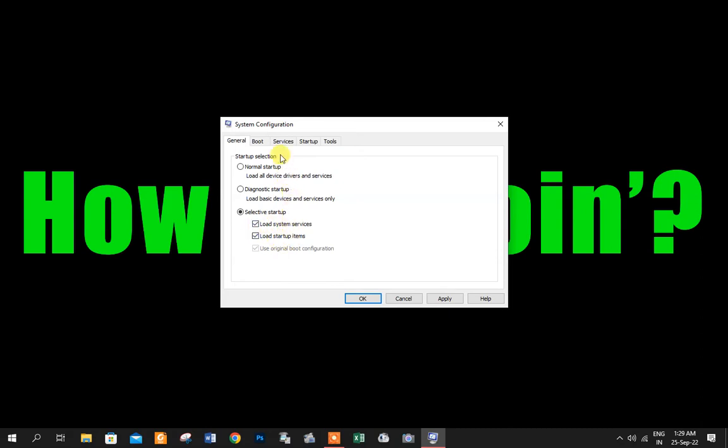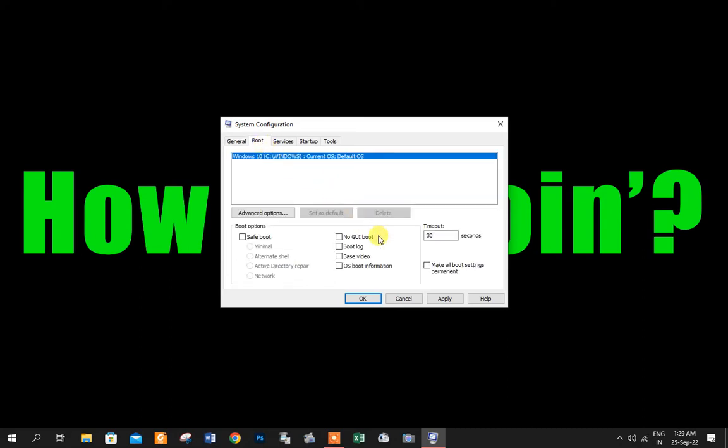So next what you need to do is just go to boot here, and as you can see here the time is 30 seconds. So what you need to do is just change it to 5. And since we're gonna make Windows boot faster, we don't need to turn on the graphic user interface, that is the Windows logo. So what you need to do is just click here, tick it, and then it will disable the logo.